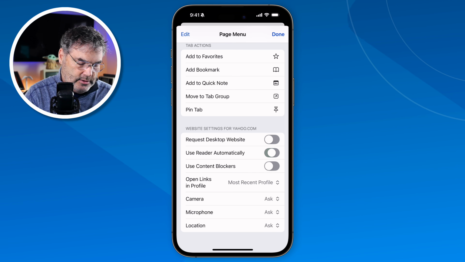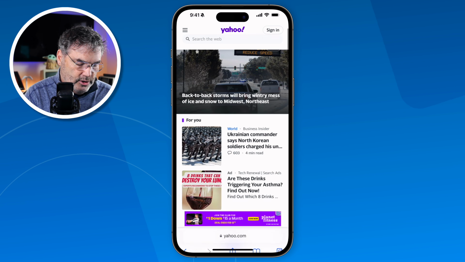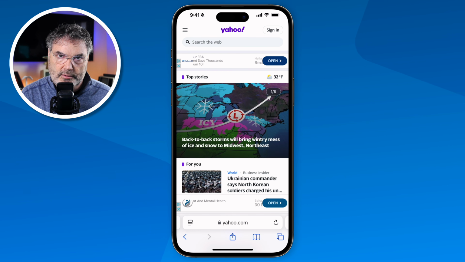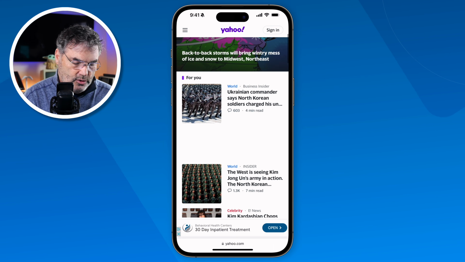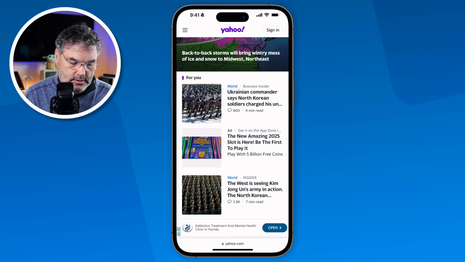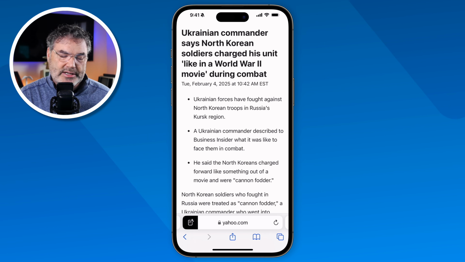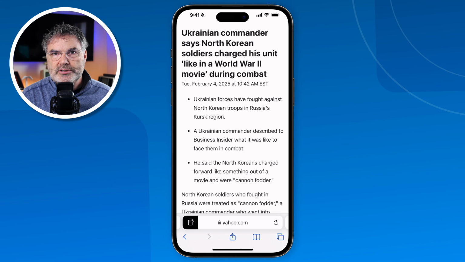So now I just tap on the little slider. I'm not looking at an article here, so if I were to refresh this, it's still not going to go into Reader View. But when I open up an article, watch what happens. I'm going to go to this article here, and watch what happens. It opens up in Reader View. So that's how we can make articles a little bit easier to read and manage our reading list in Safari on the iPhone.